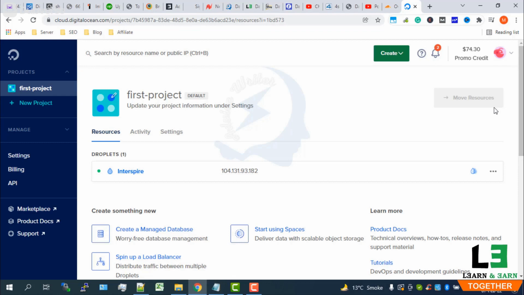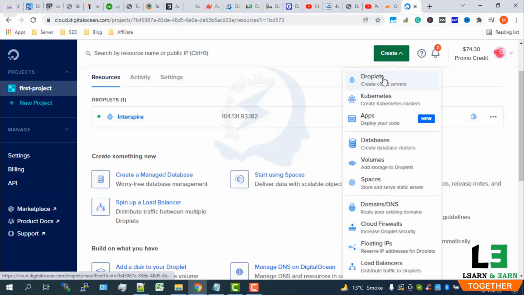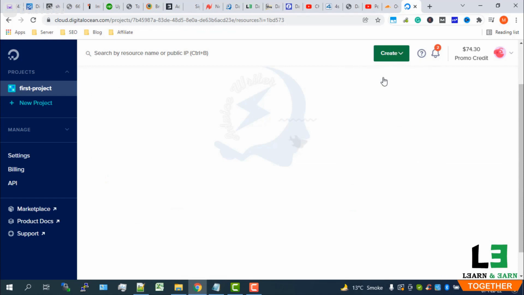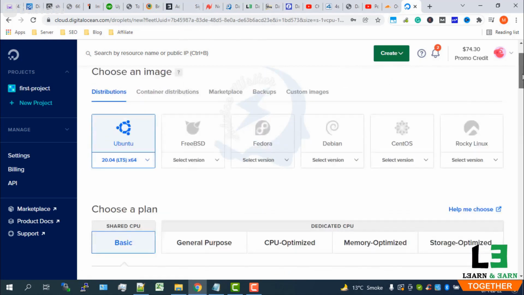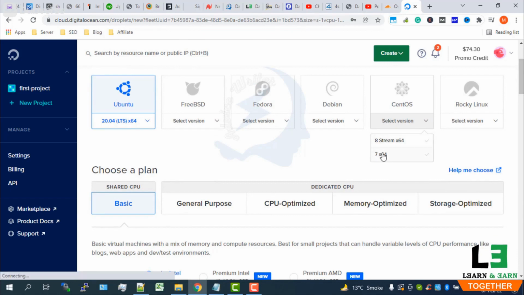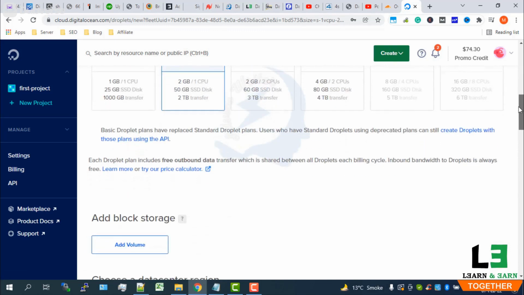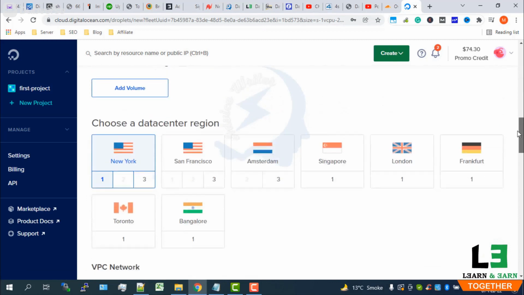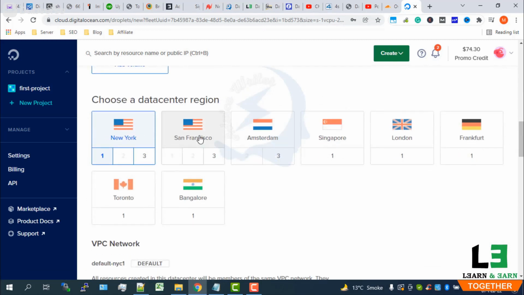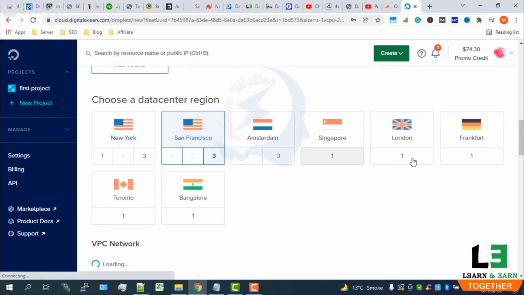Now let's see how to install PowerMTA on DigitalOcean. First of all, you will click on Create and create a droplet. You will see how many requirements you have. From here we will select CentOS, version 7 or 8. You can also buy a $5 machine for PowerMTA, but a $10 machine is enough because it has a 50 GB SSD disk. From here we can select any data center, New York, San Francisco.